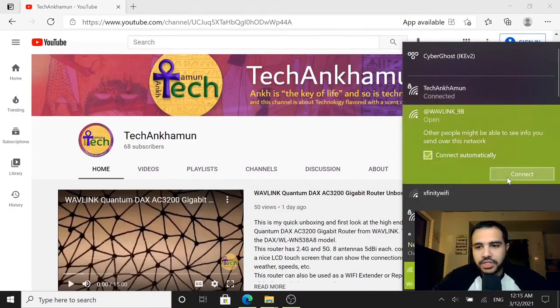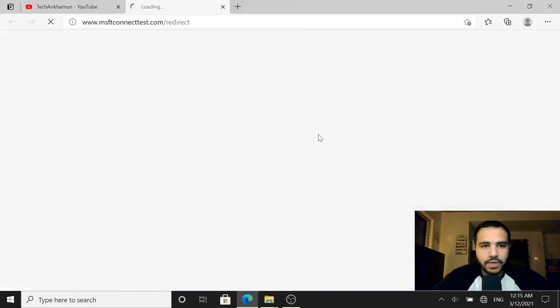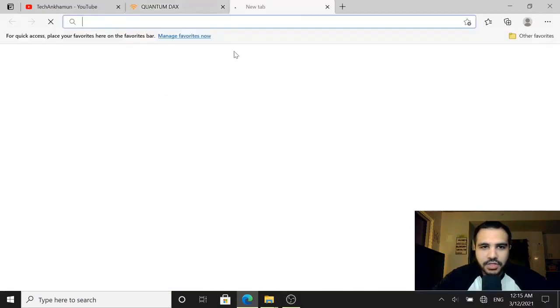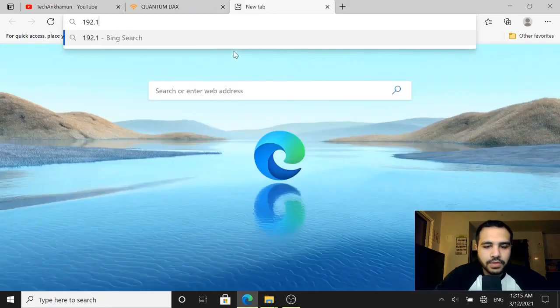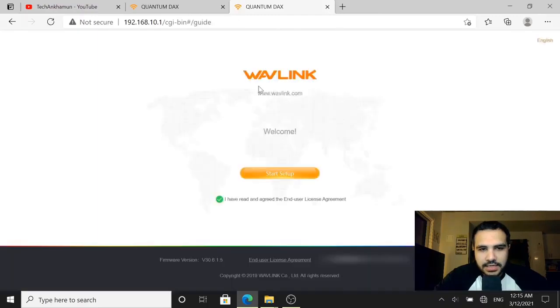This is my first time connection, so let's go through this. Connect. Okay, now we are connected. We need to set it up first before we're able to use it. So it takes us automatically to this wi-fi.wavlink.com page. Now if it doesn't automatically take you to this page, you can always go to 192.168.10.1, hit enter, and it should take you to the exact same page, or you can also try to type the wi-fi.wavlink.com. Anyway, it takes you to this page.